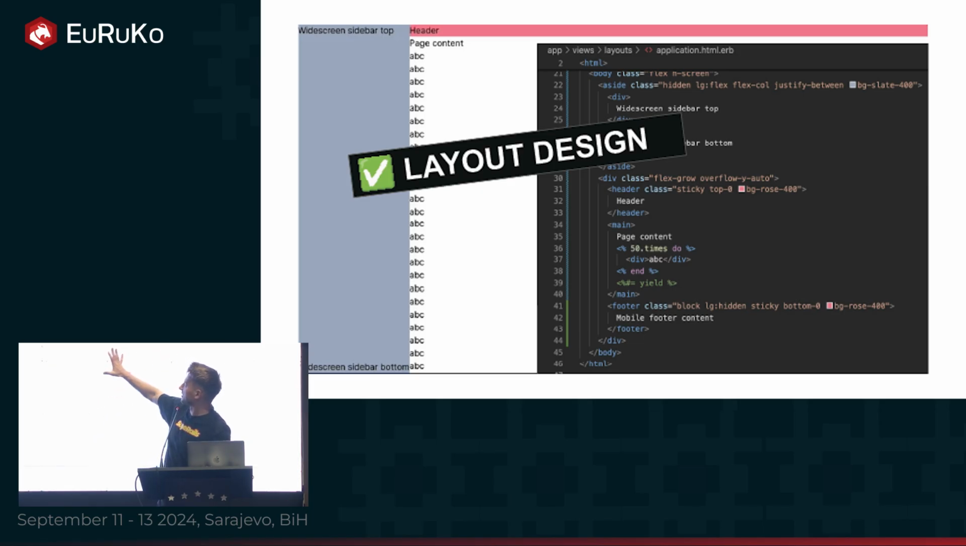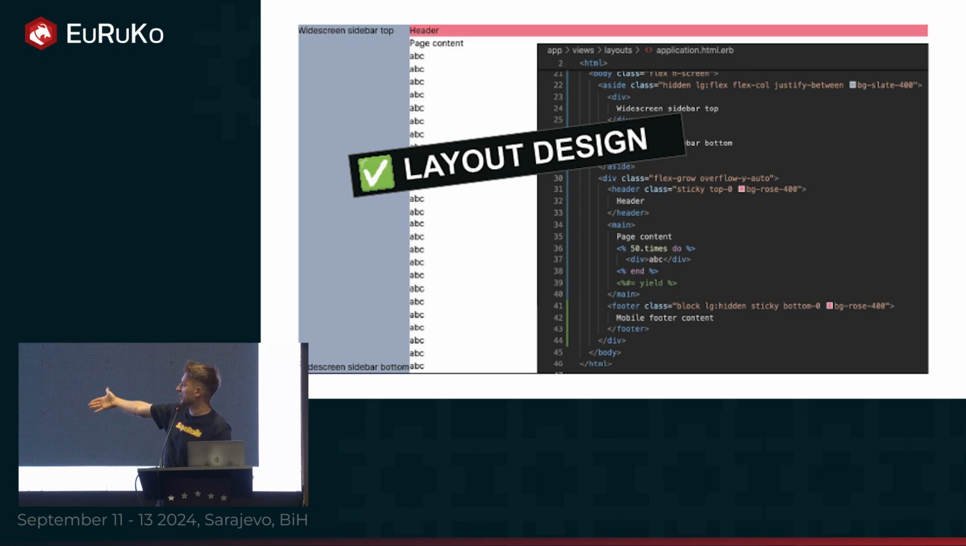So here is the desktop layout, here is the mobile layout. So this is basic minimal CSS that you would need for this. Okay, we are done with layout design.